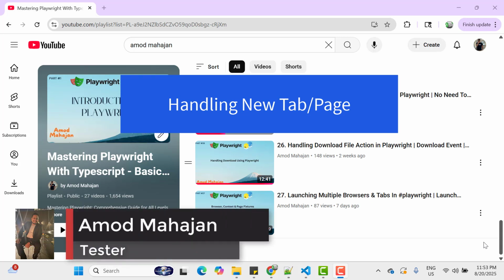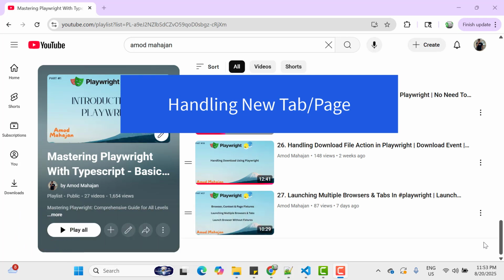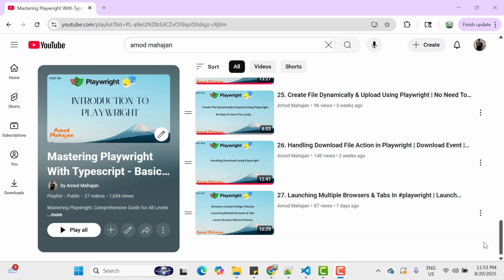Let's think of a scenario. You have a web page and when we load that web page in a browser, then it opens some other tabs like ads or some extension etc. Or on a website, if you click on a link, it opens a new tab or it might open a new window. So basically, we might have multiple tabs.